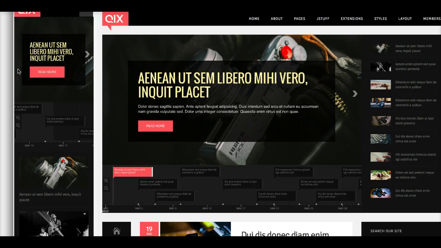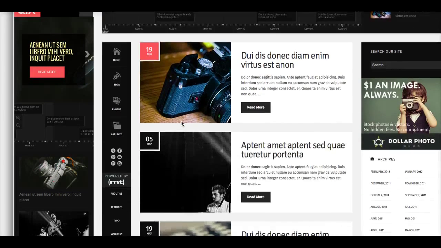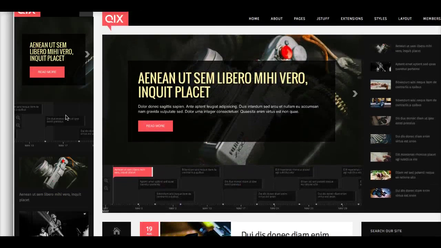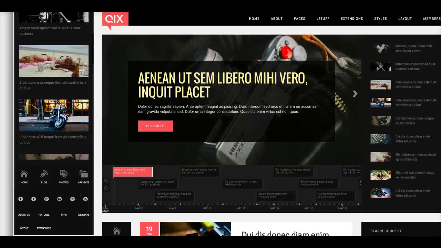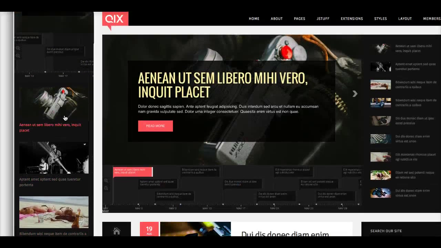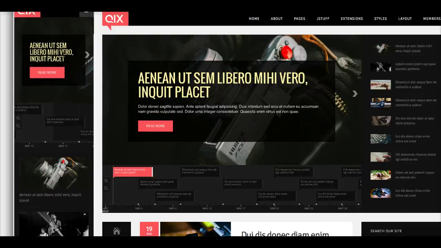So let's go ahead and check out the responsive version here. So what you're seeing is the Duo browser, which shows you a dual view. It shows you the desktop version of the website as well as the mobile version at the same time. And this is for the Macintosh. You can download it from the App Store.